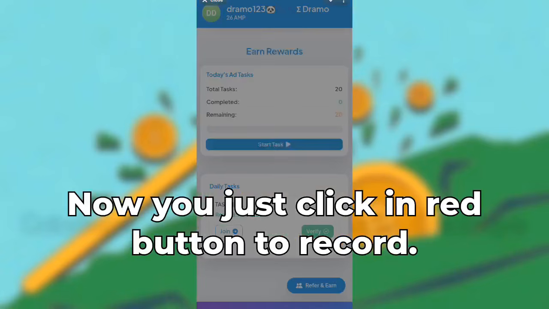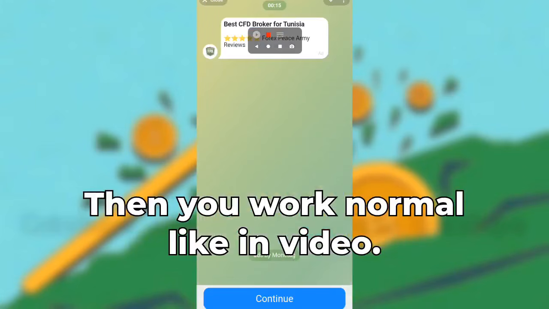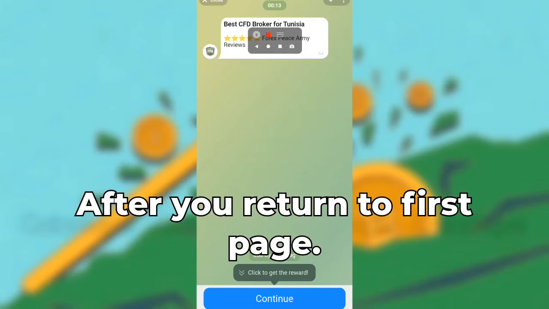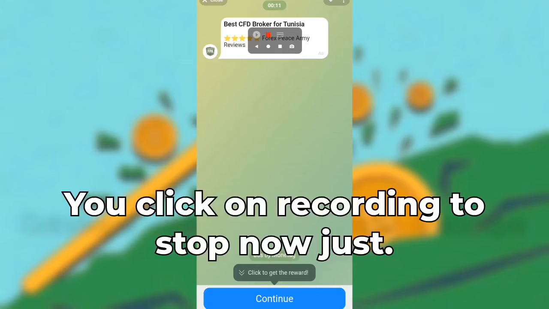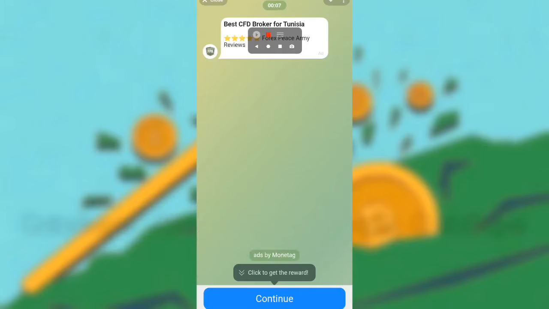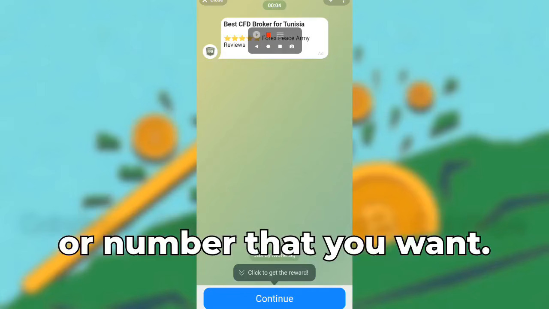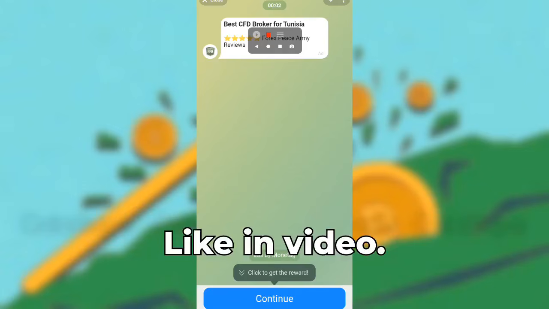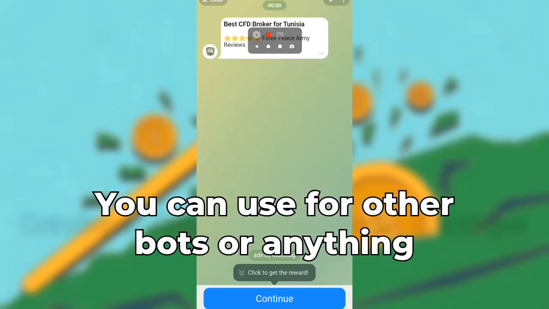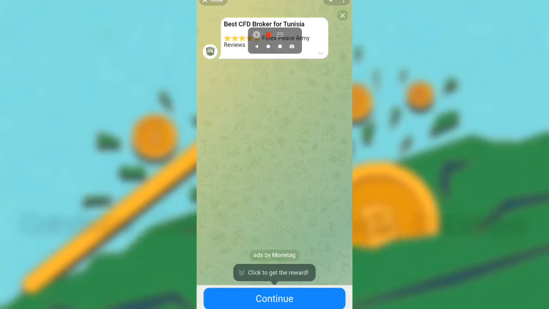Now you just click the red button to record. Then you work normally like in video. After you return to first page, you click on recording to stop. Now just save in application. Then you can run for infinity or number that you want. Like in video. You can use for other bots or anything that has same actions repeated.